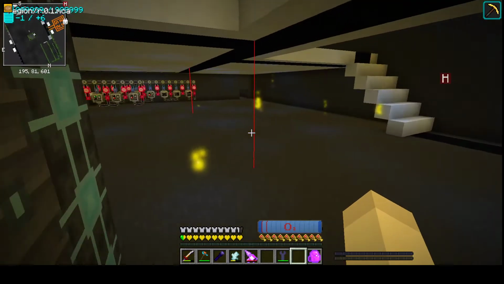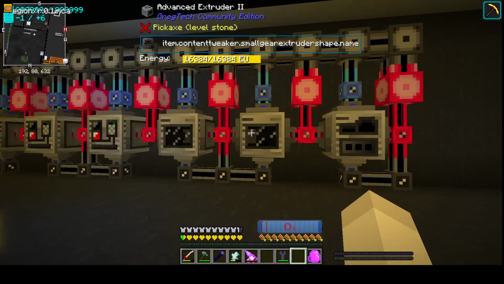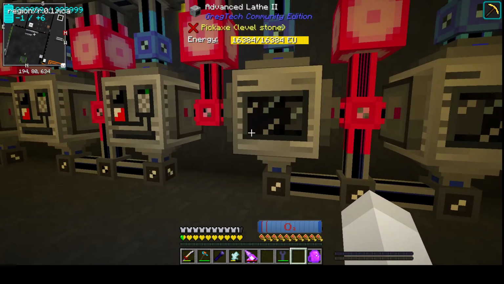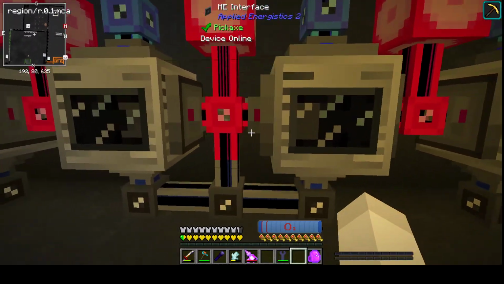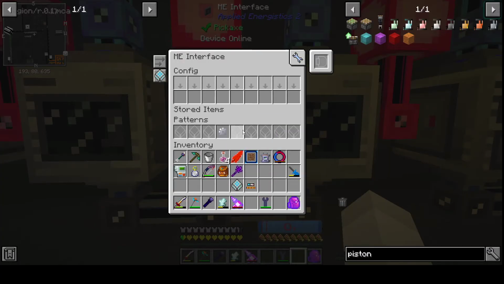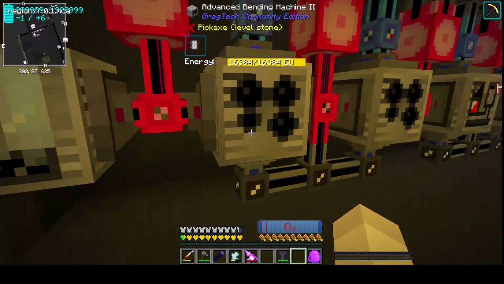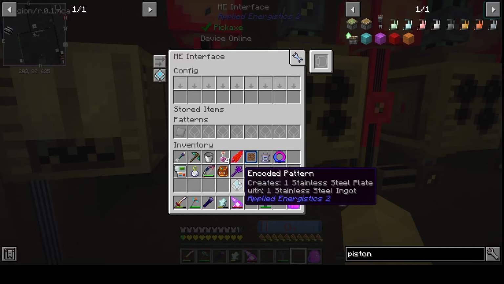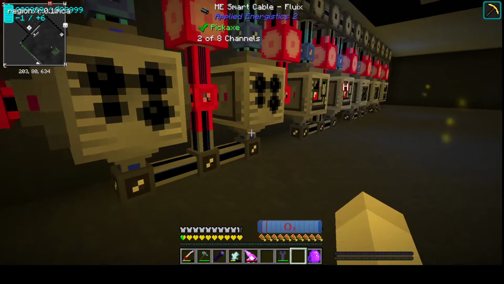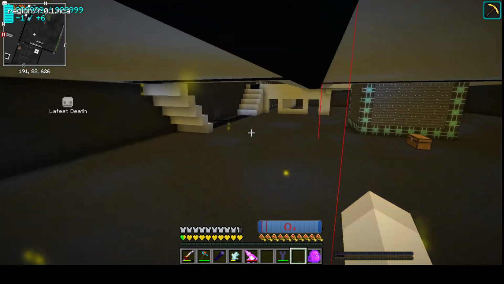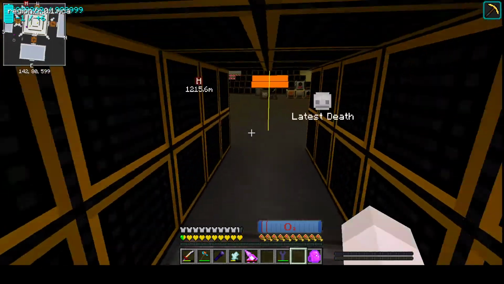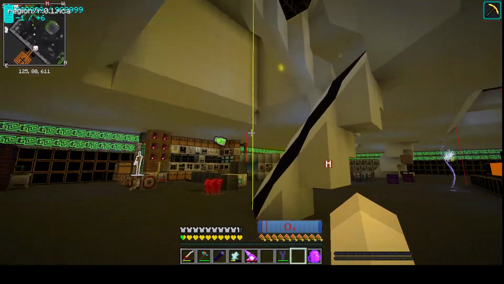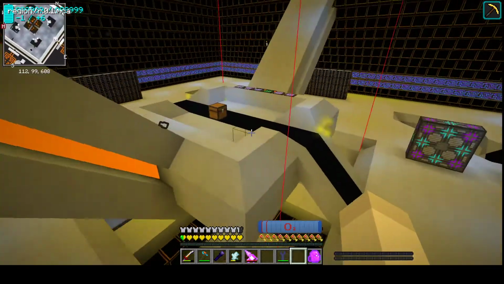So the piston will go in here. The lathe recipe will go in here. The extruder will go right there. Stainless steel plate will go there. And that will give us what we need to make pistons.